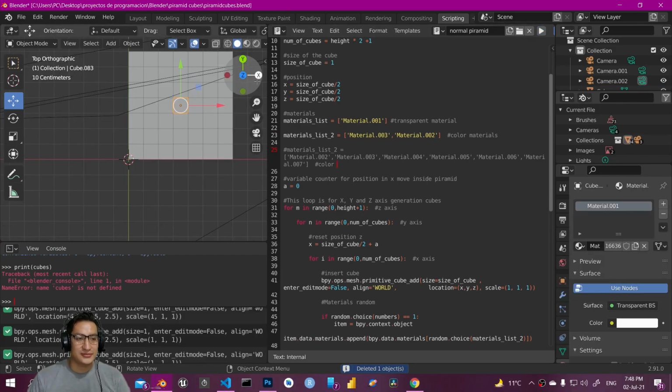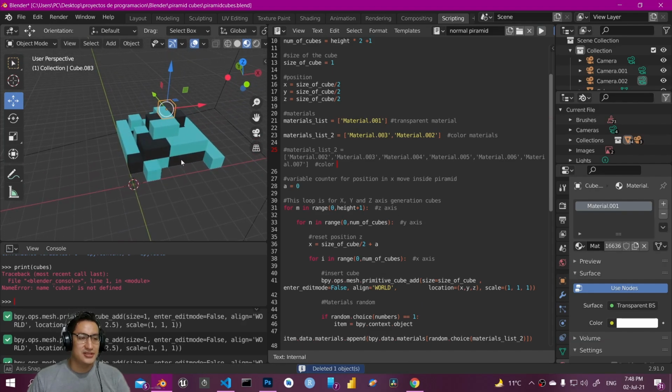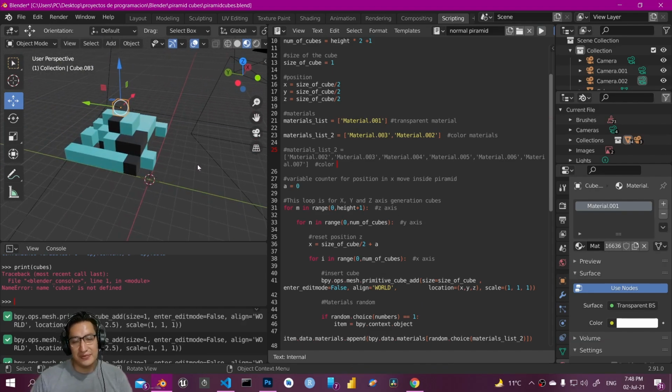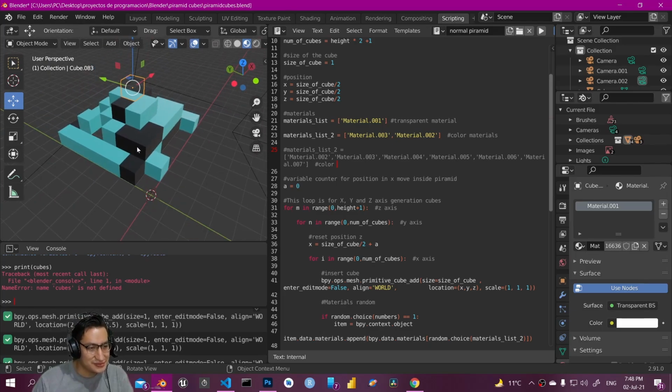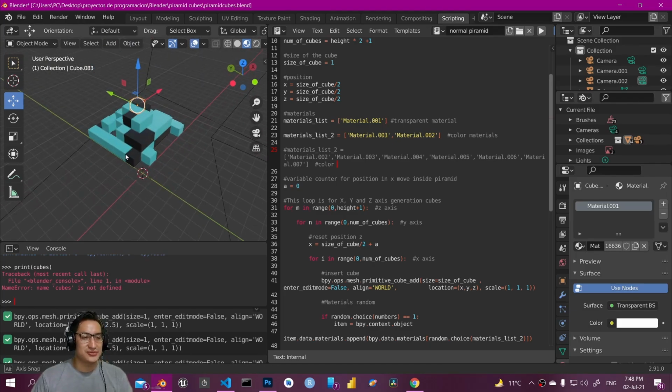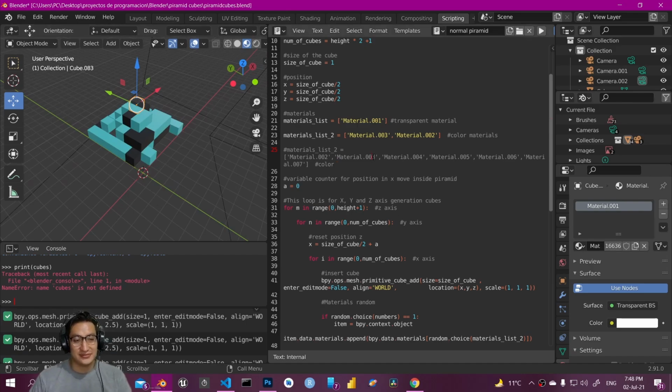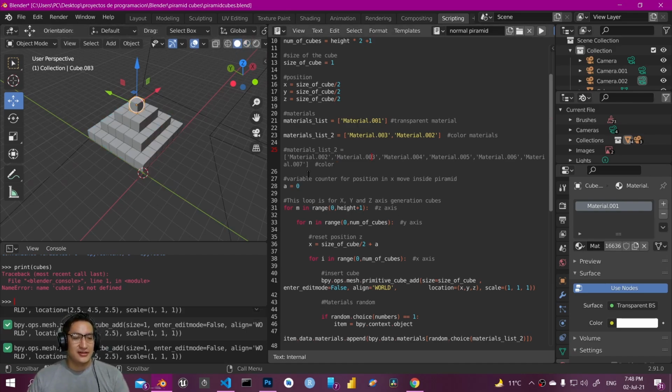Let's hit run. Let's see the materials. As you can see, we have two color materials and the transparent material right there. Pretty nice. I like this combination right here. I didn't expect it to be that good, but pretty nice. Okay.